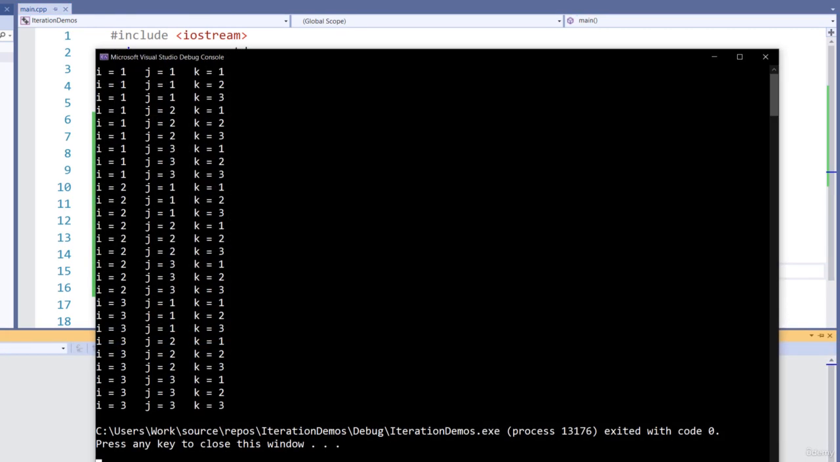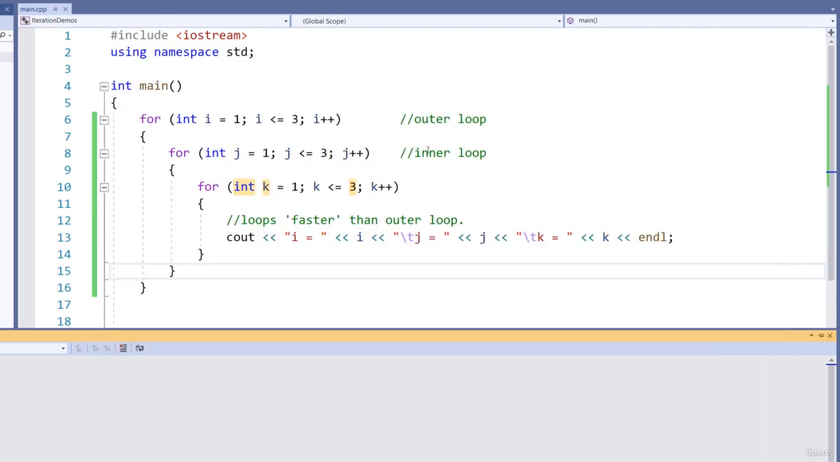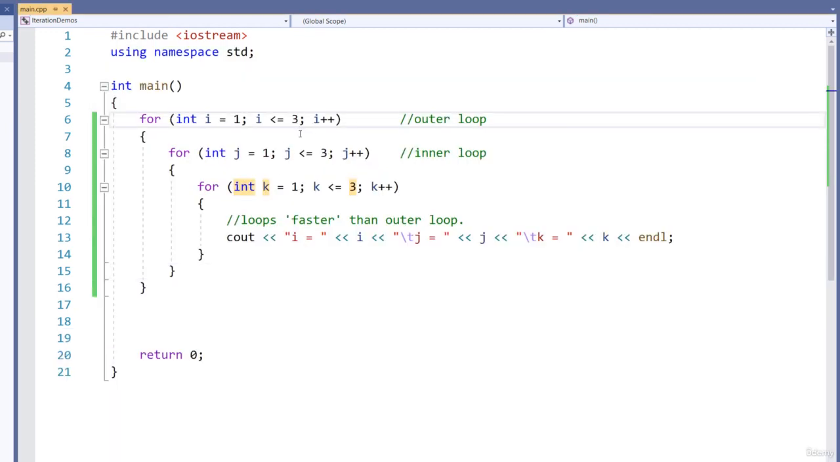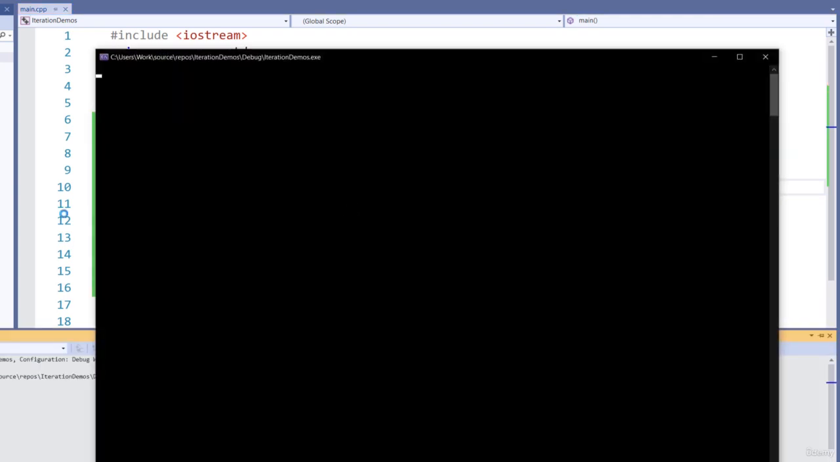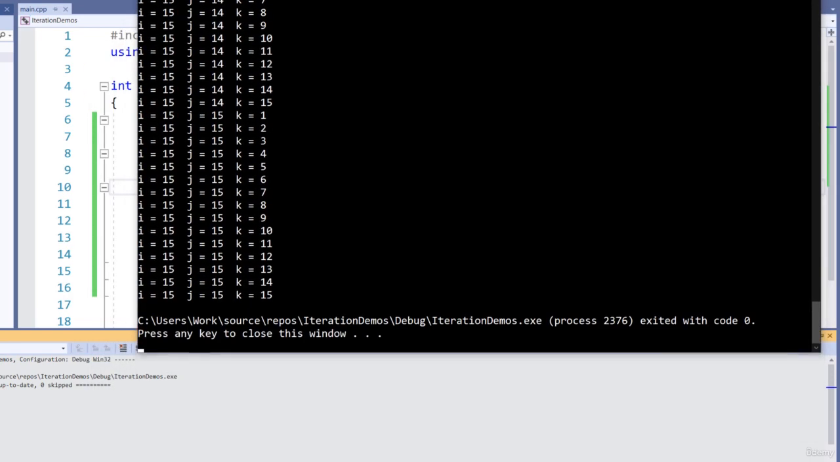Because if you build and run this with so many iterations, this will take some time to evaluate. For example, if we set this to, let's say 15, if I build and run this now, it's going to take some time to loop through all of those. You can see it's still running.